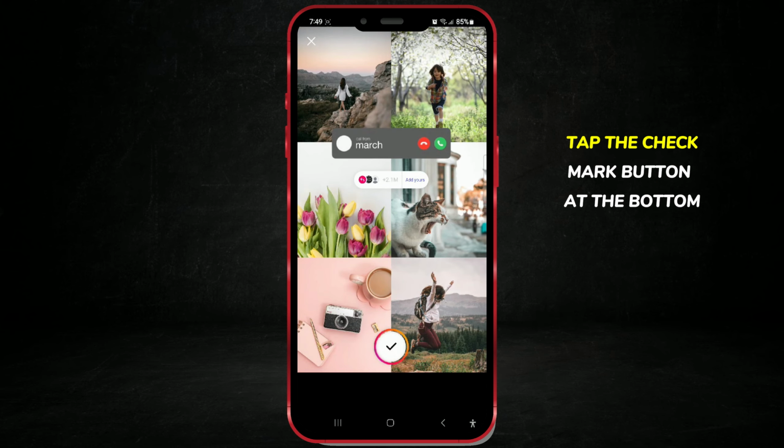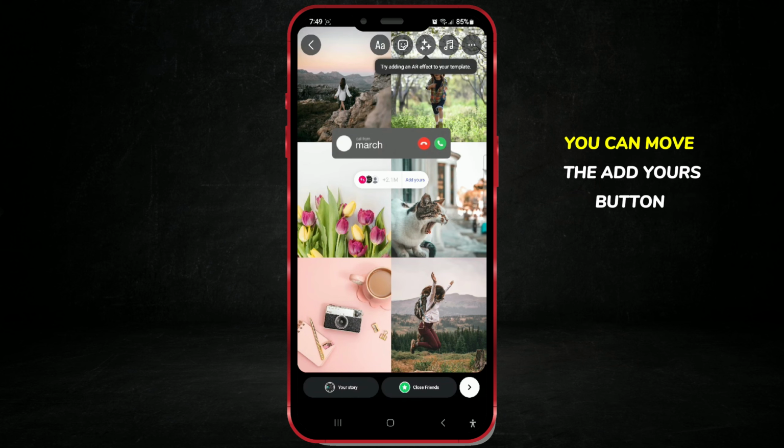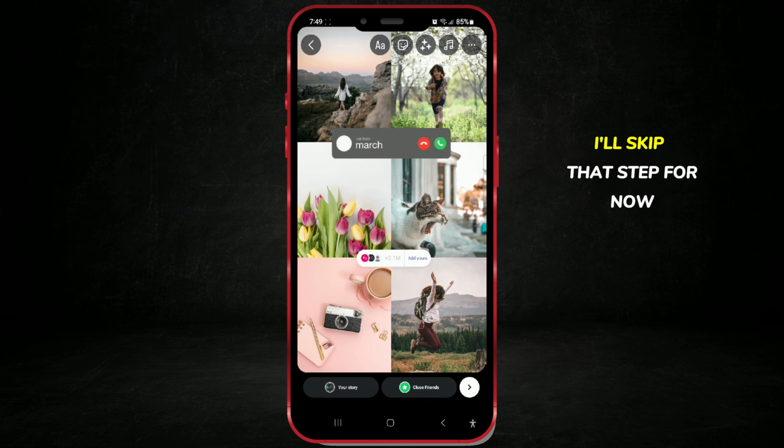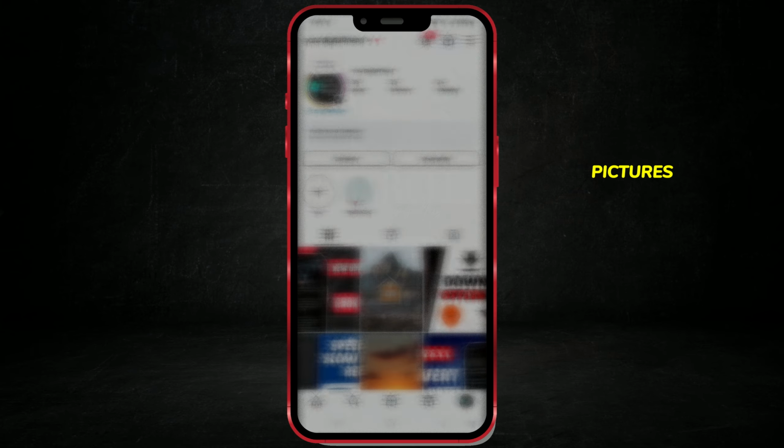Once you're done, tap the checkmark button at the bottom of the screen. You can move the Add Yours button wherever you like and add text, stickers, music, or effects. I'll skip that step for now and go ahead and share my story as usual. And here's how my March looks in pictures.